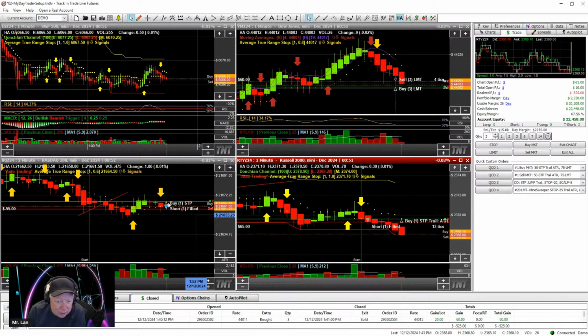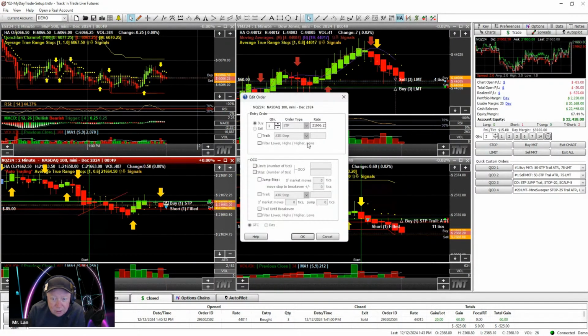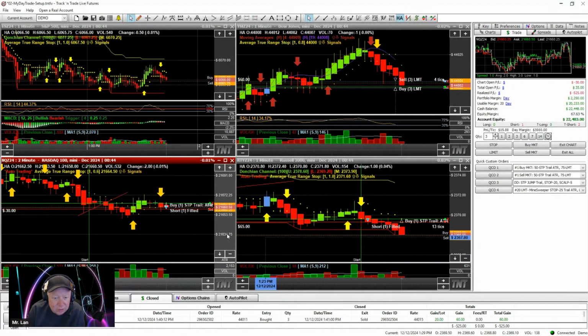That thing got in there and didn't put its trailing automatically on the ATR. That is frustrating. That is downright peeing me off.